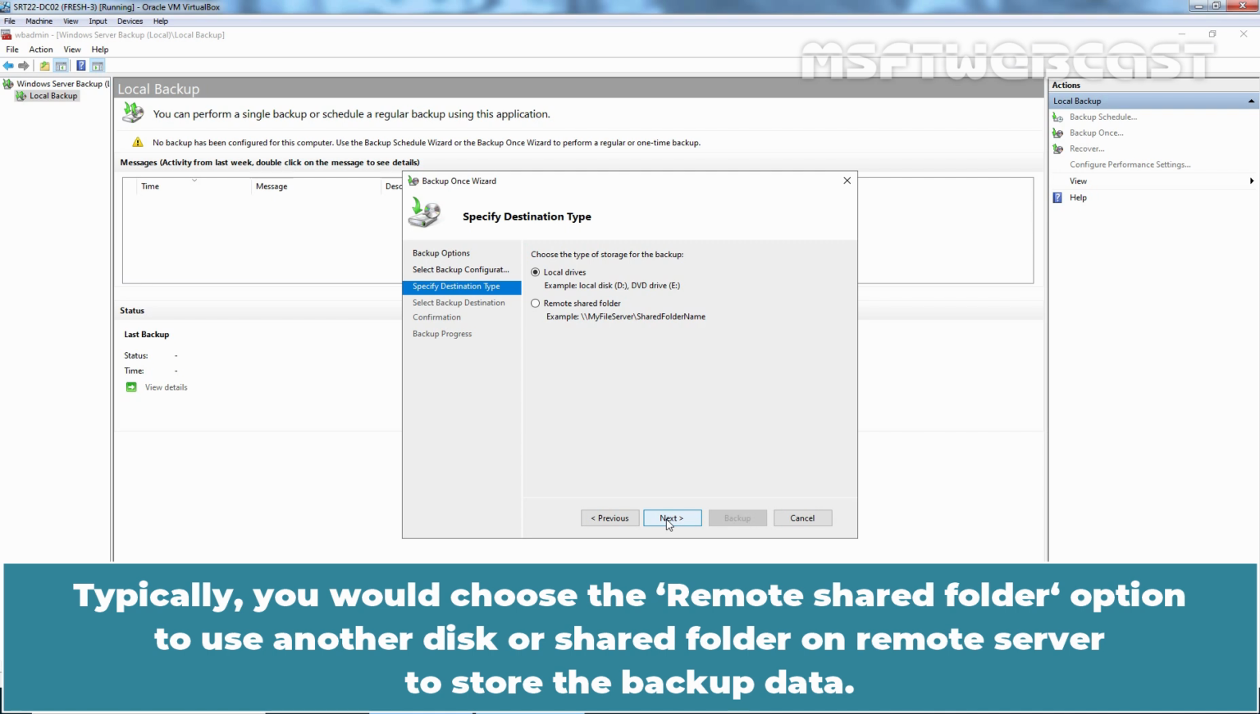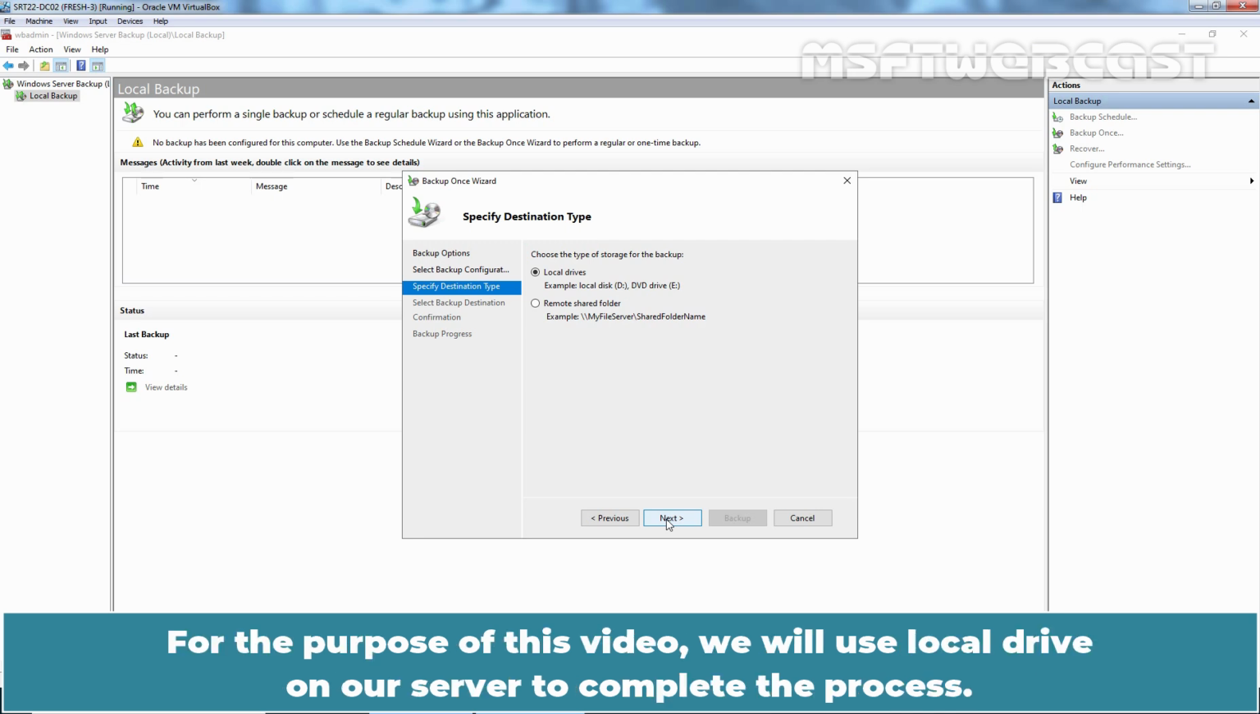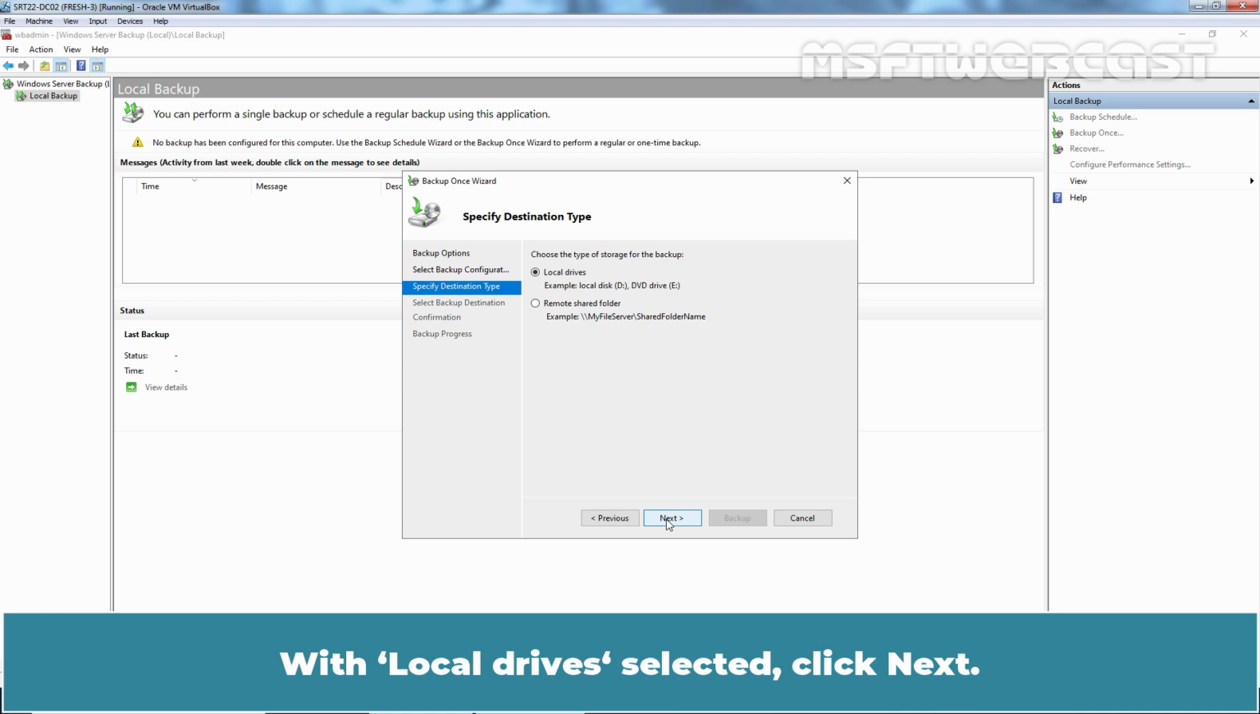Typically, you would choose the remote shared folder option to use another disk or shared folder on a remote server to store the backup data. If you lose access to your server, you wouldn't be able to access your backup data. For the purpose of this video, we will use a local drive on our server to complete the process. With local drive selected, click Next.